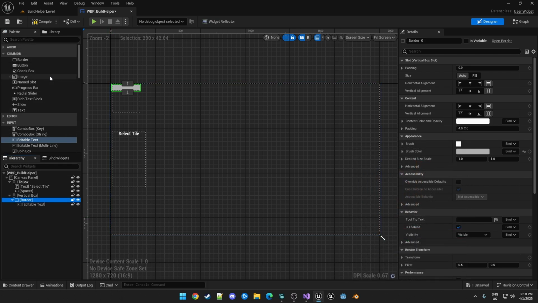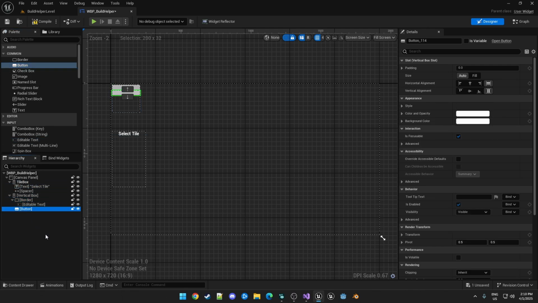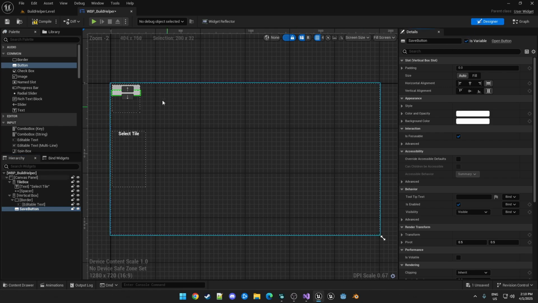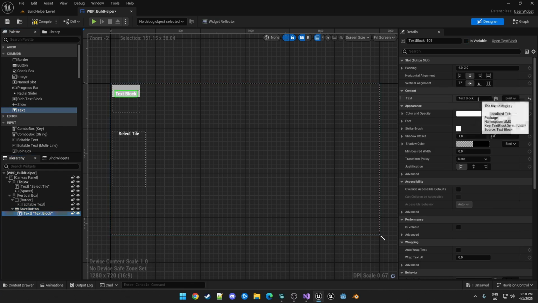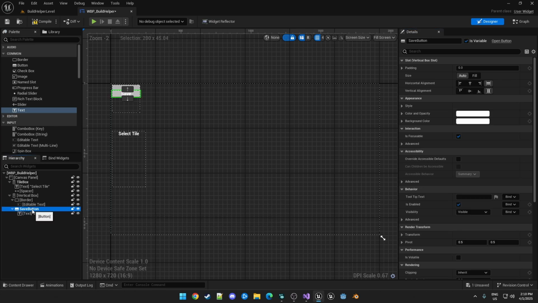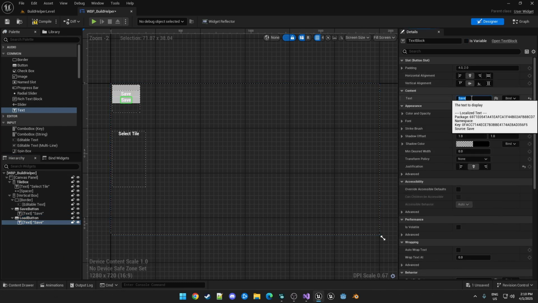We also want to throw in a pair of buttons. We can call this one Save Button. We want to make this a variable, add some text to it. The text will be Save. And of course centered, because we all love centered. And then we duplicate the Save button, call it a Load button, with some text of Load.